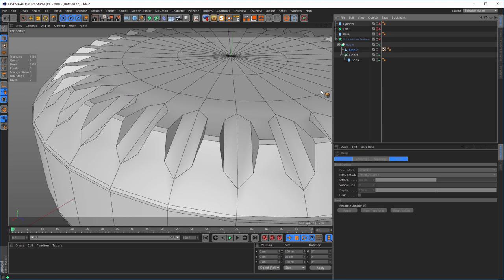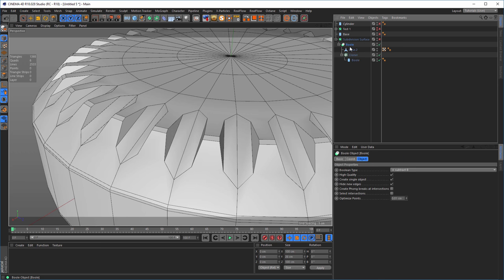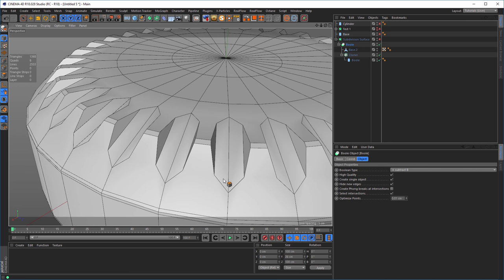And the next is we have to convert it, but we need this selection here. And for this, the bool is very, very intelligent, very clever. Here is part select intersections. This is what we need. If we convert it, it makes for us everywhere a selection where the two objects intersect. And this is exactly what we need.